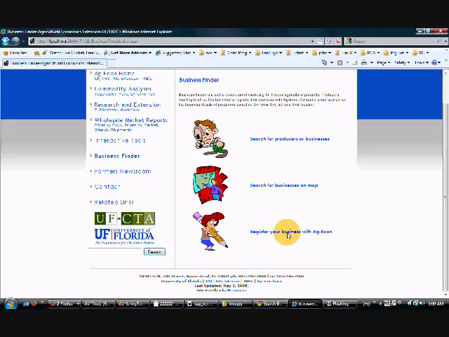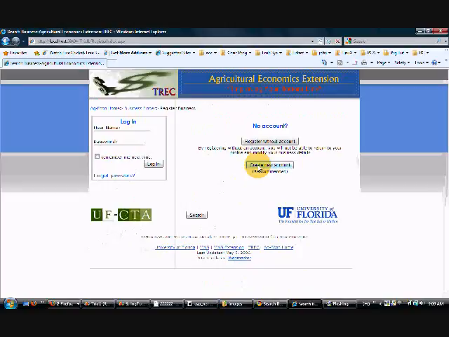The register link, which was what I was working on. So here are the three options. One for people who have a login ID, one for those who don't have. So one can go in and create an account, register the business without an account, and here's the link for creating an account. So I'll create an account.